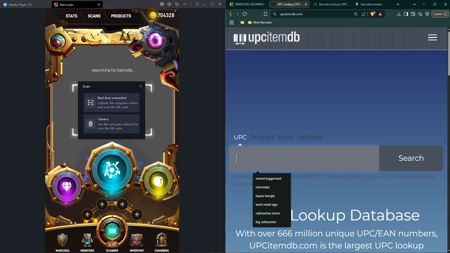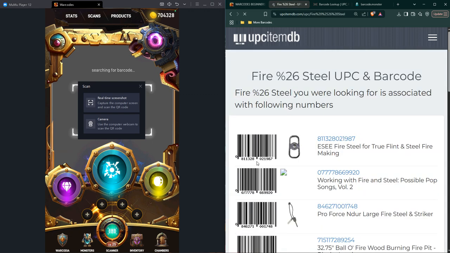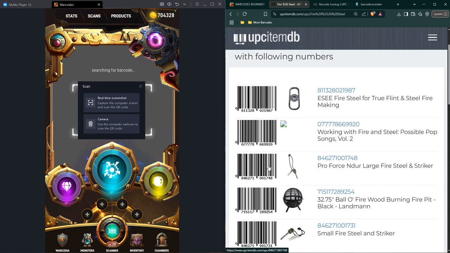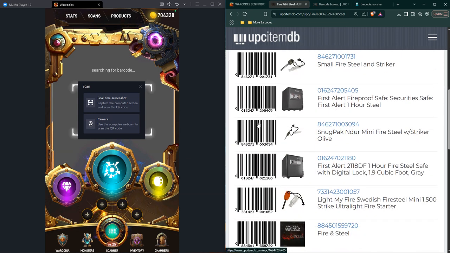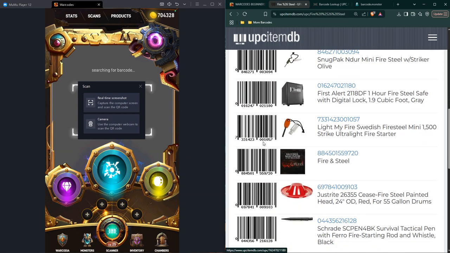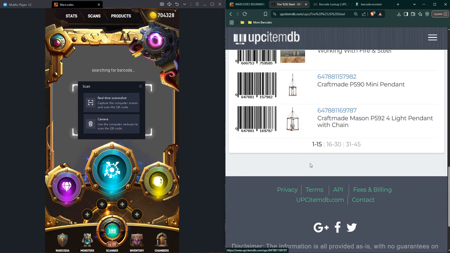So let's say we wanted a fire monster with metal attack or vice versa. So I search for fire and steel. What we get here is a list of barcodes. We can scan them real quick and easy with our phone and spawn in succession looking for that perfect monster.